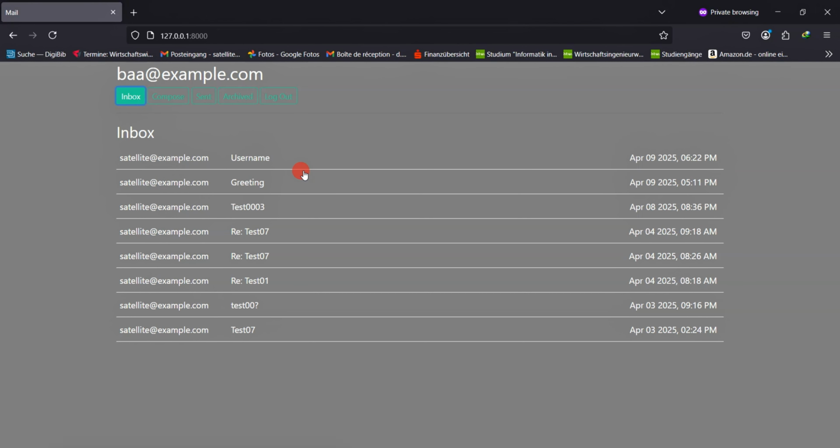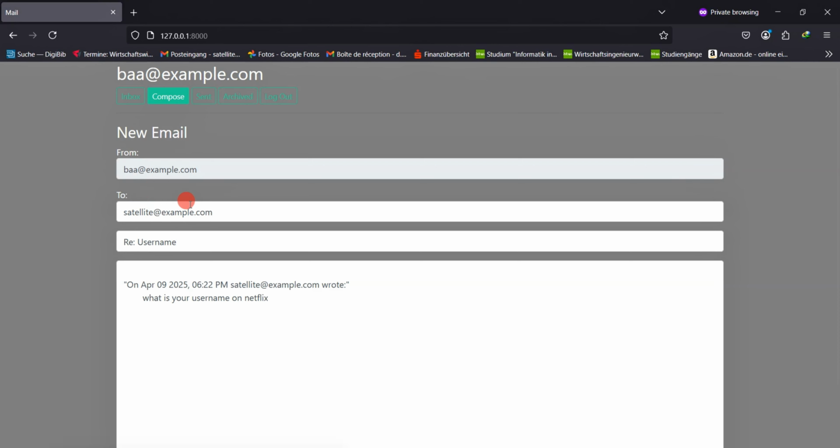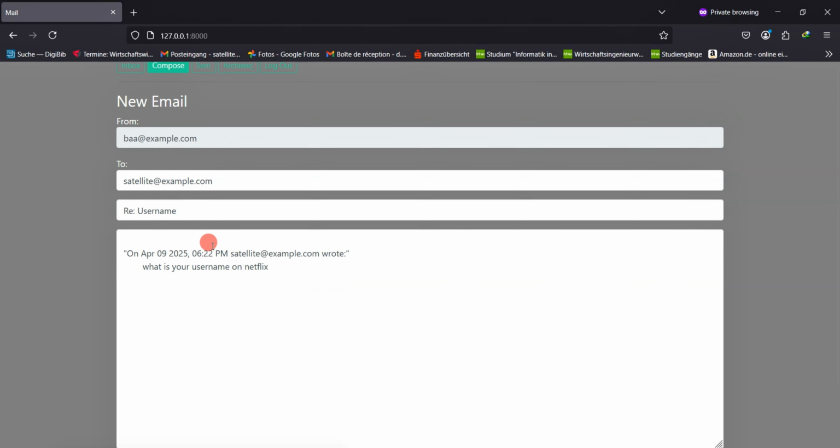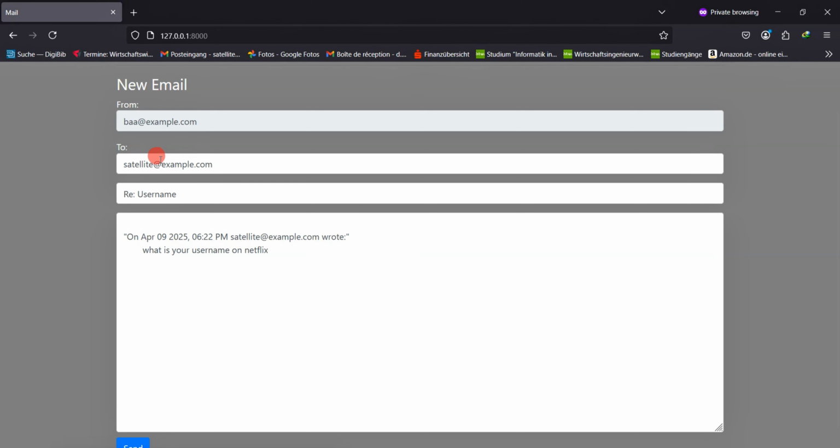Now I want to reply to this mail, and I just have to click on reply. The compose view is loaded, and it is pre-filled with the required information: the recipient, the subject, Re: username, and the body message. What is your username on Netflix? My username is bar. Sent.